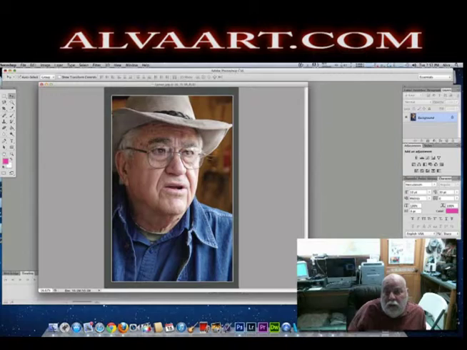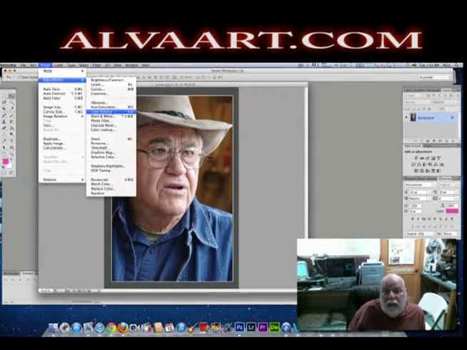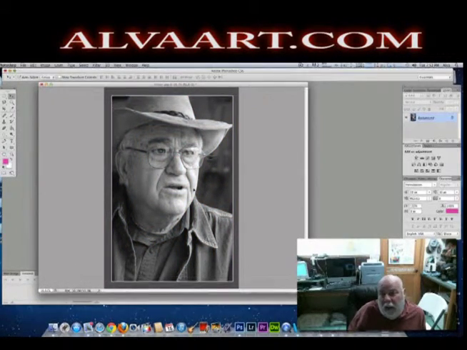In this particular one, you notice that I have a framework that I built around the photographs, so the image isn't going to be awfully large, but let's go ahead and play with it anyway. I'm going to adjust this image right off the bat, and in this case I could go straight down here to desaturate, and I can turn this into a black and white photograph. So now this is a black and white photograph.